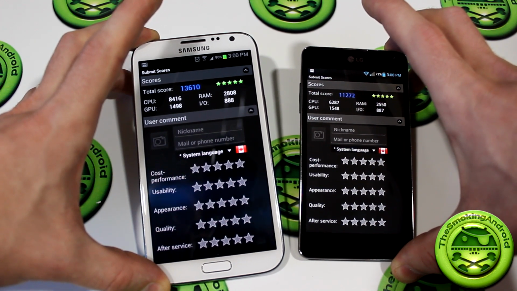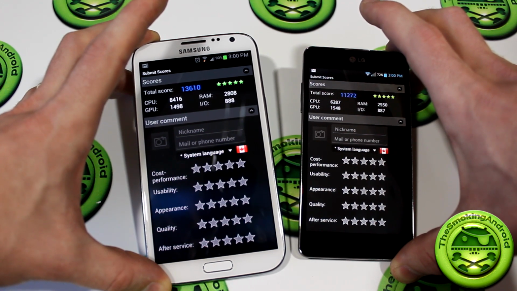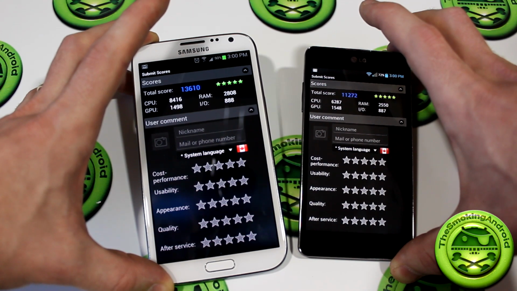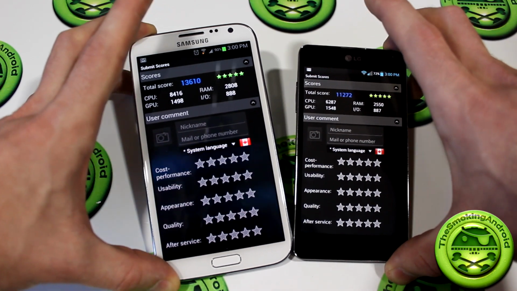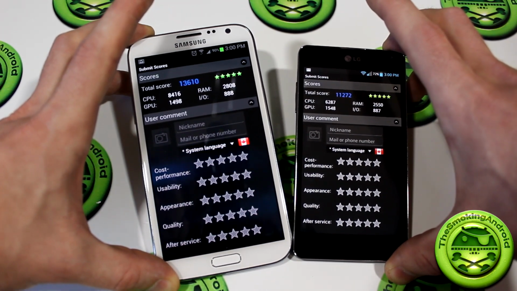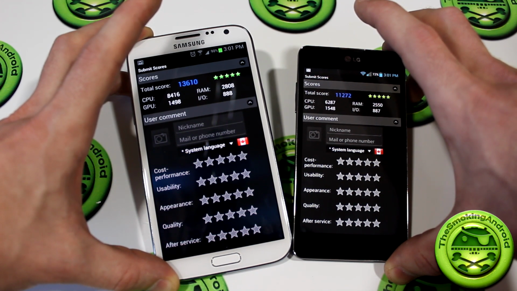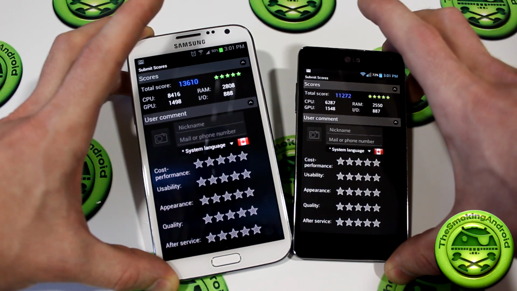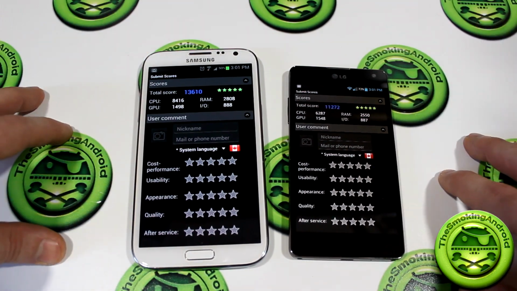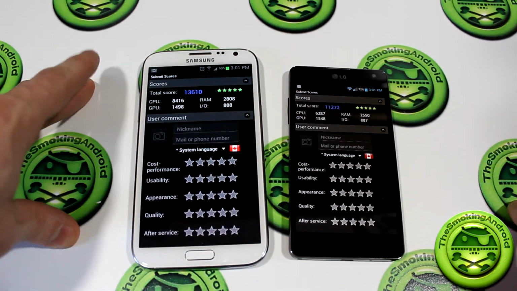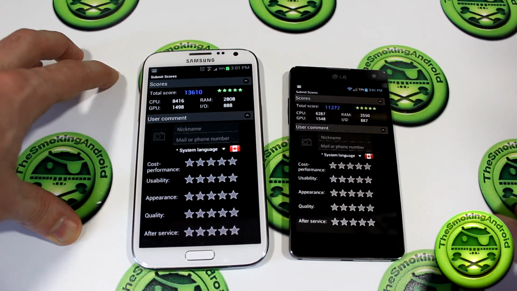The GPU, on the other hand, the G totally killed it there. 14,098 compared to 1,498 compared to 1,540. So not too much of a difference there. Saying it killed it is bad wording. RAM, on the other hand, the Optimus G came in at 2,550, and the Galaxy Note 2 came in at 2,808. And the I/O is 888 on the Note 2, and on the G it's 887. So very, very close benchmark results, although the Note 2 did, in my opinion, come out a little bit ahead of the Optimus G, with the exception of the graphics processing unit.